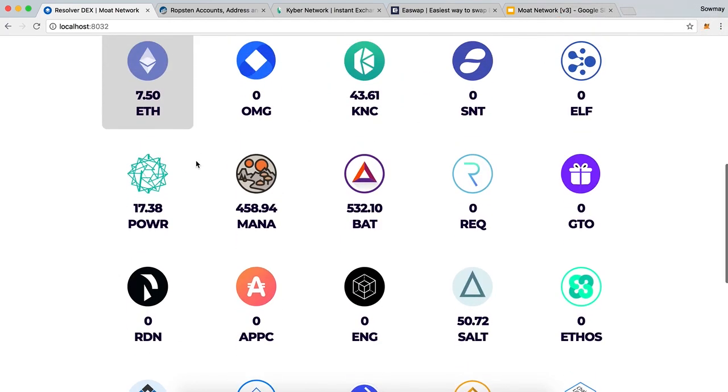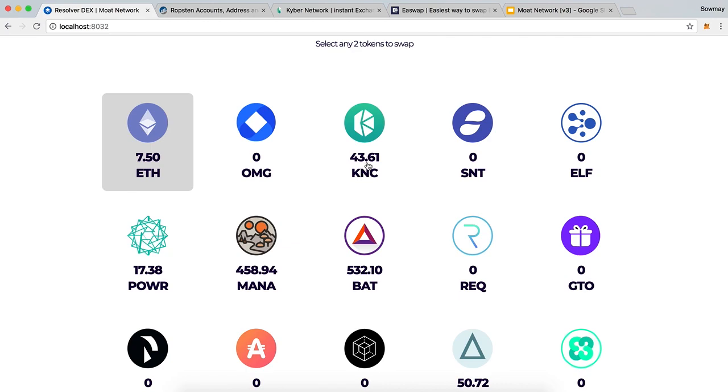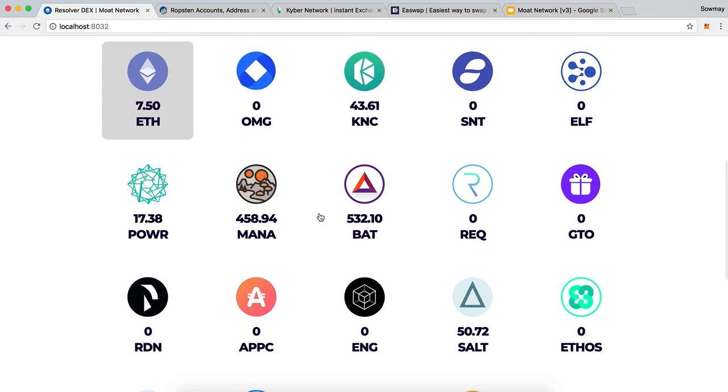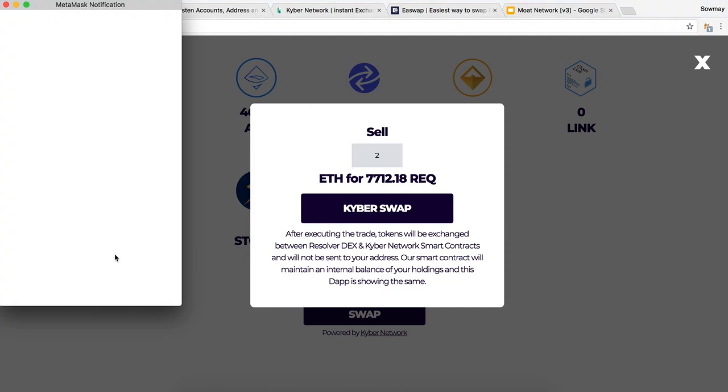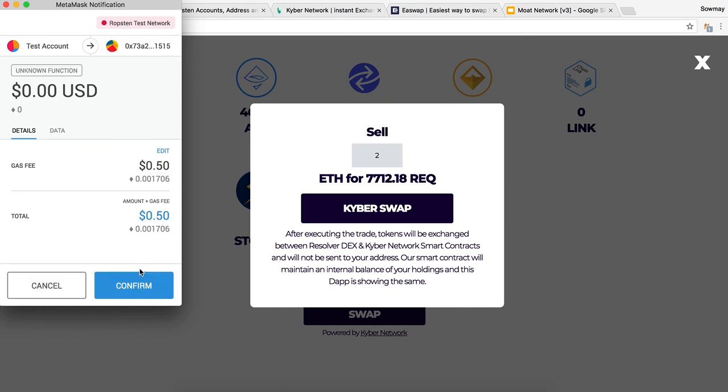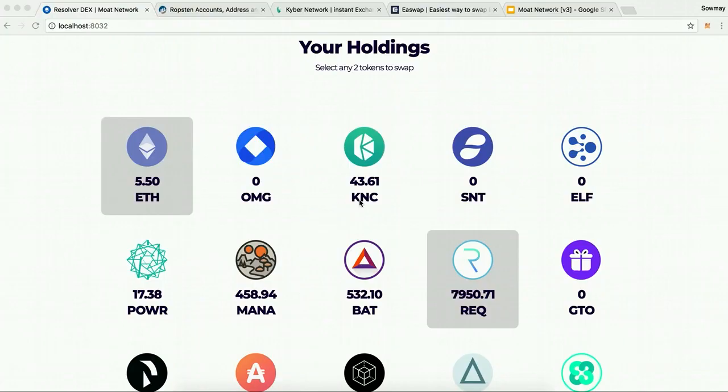Now you can swap Ethereum to any other token, token to token, or token to Ethereum. So let me buy some Request token with Ethereum. I'm going to sell 1 Ethereum, and I will get 7712 Request tokens. It's that easy. All the rebalancing of the tokens happens internally on the smart contract.